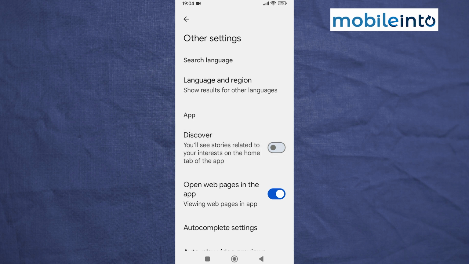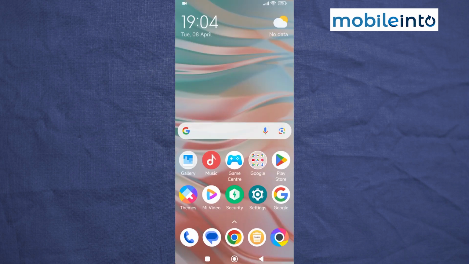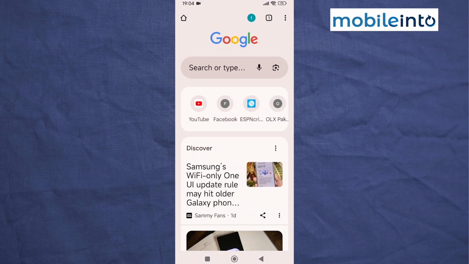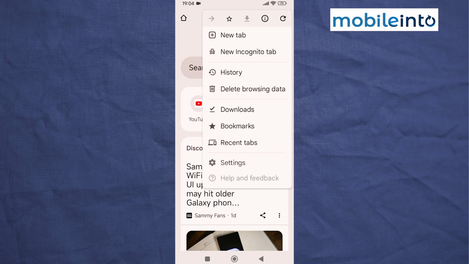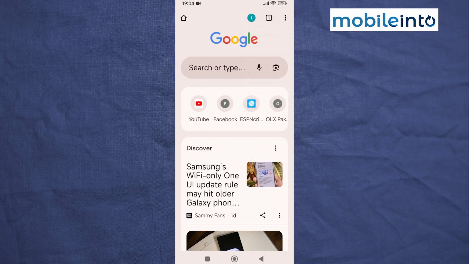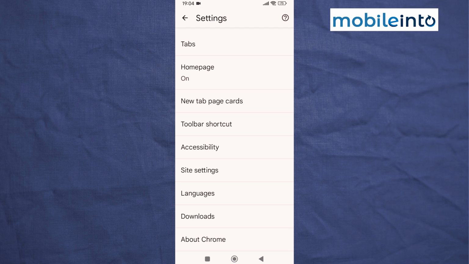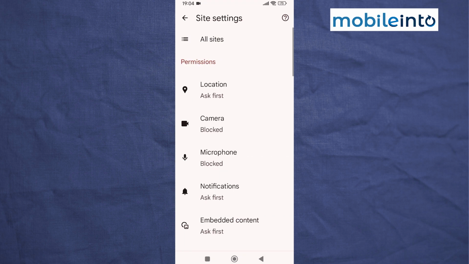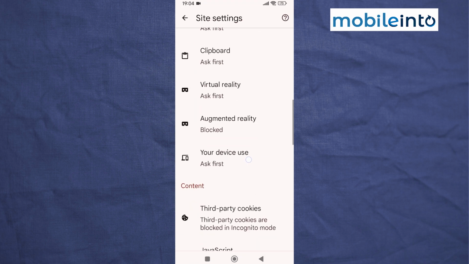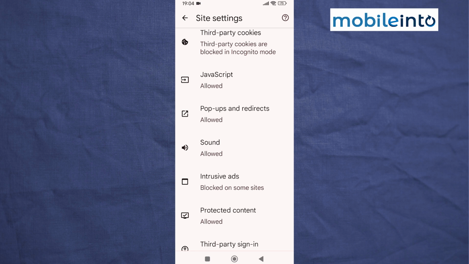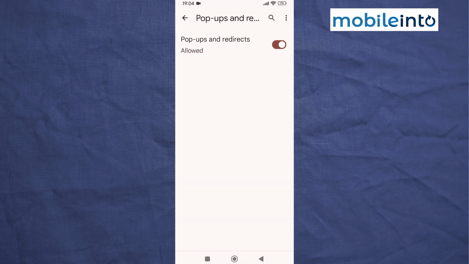Now from here, just go to your home screen and open the Chrome app. Now from here, just tap on the three dots at the upper right corner on the display. Now from here, just tap on Settings. Now from here, just scroll down and tap on Site Settings. Now from here, just scroll down and tap on Pop-ups and Redirects. Now from here, just disable Pop-ups and Redirects.